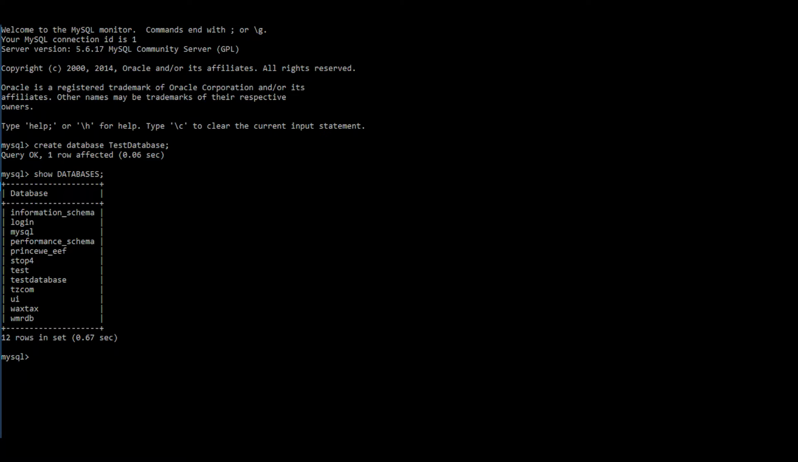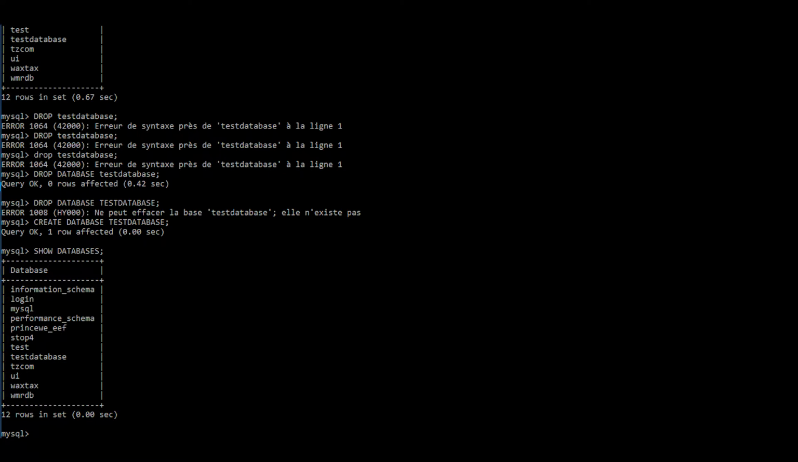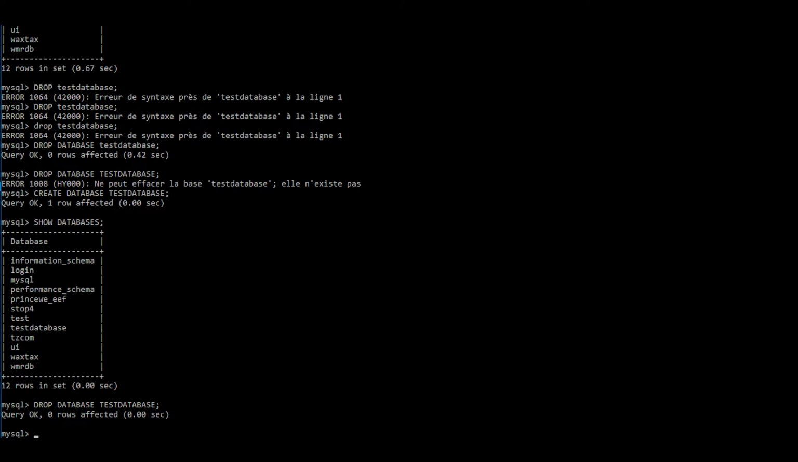Now, this was a test database, and now let us learn how to delete this particular database. The command used to delete a database is called drop. You type drop, and then you type the word database, and then you specify the name of the database that you want to delete. Then you put a semicolon at the end and press enter. You should get query OK, 0 rows affected, and the time. Make sure that you spell the name correctly, otherwise you'll get an error.